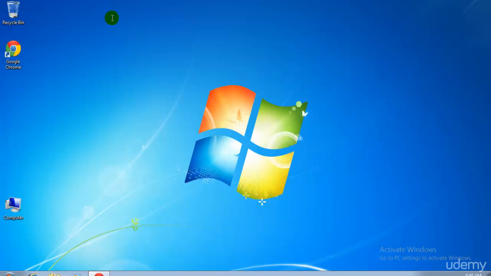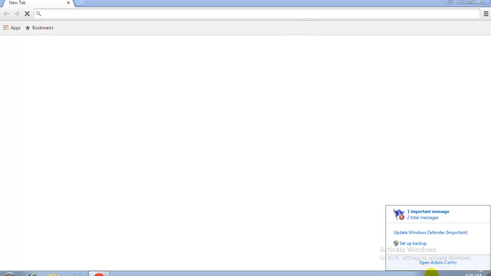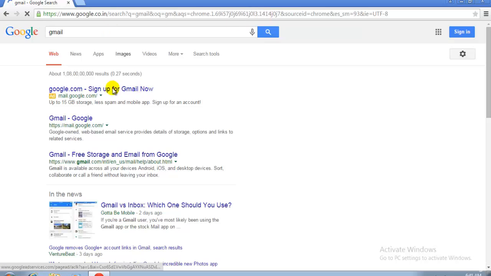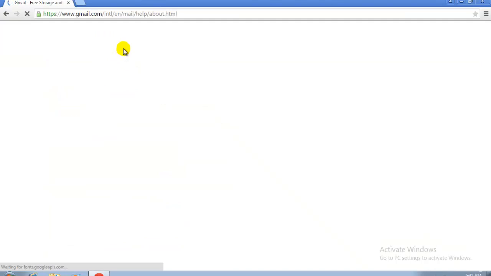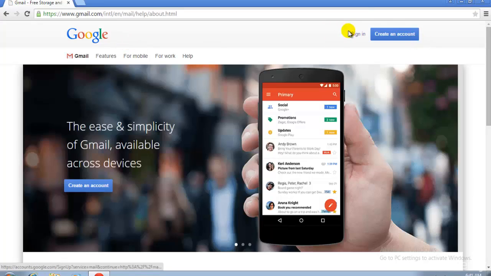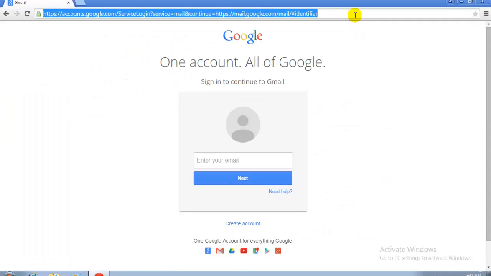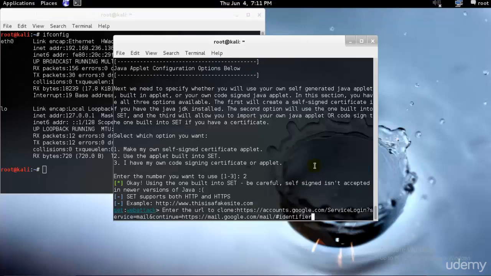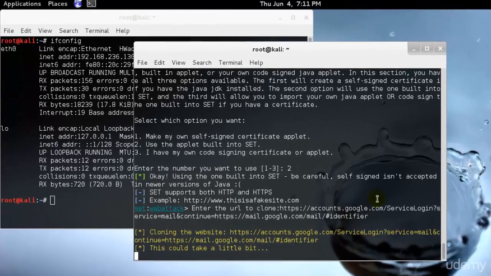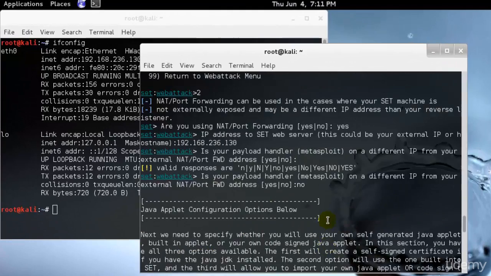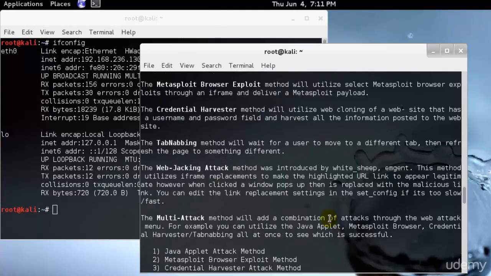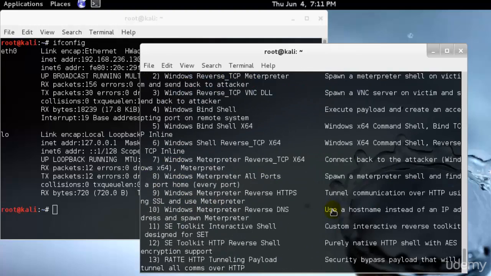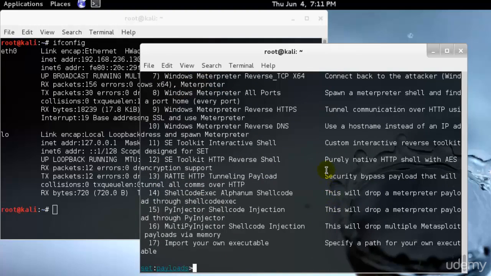Okay, it did not start the new tab. Gmail. I'll copy this and paste it over here. This will be cloning this website. What I need to do is forward my IP address to that person, and as soon as he clicks on that link, he will be prompted to go ahead and run this Java.